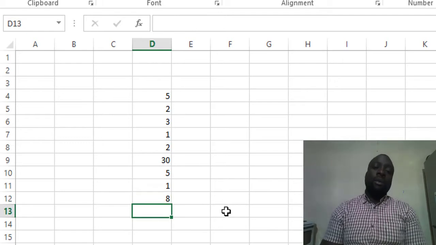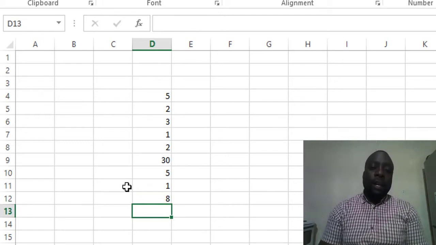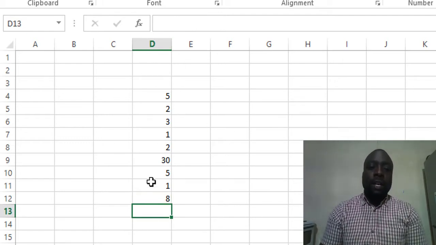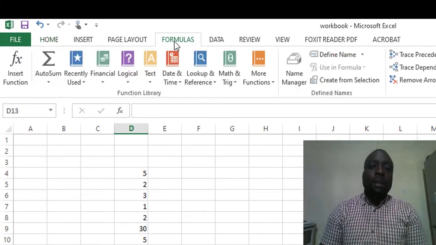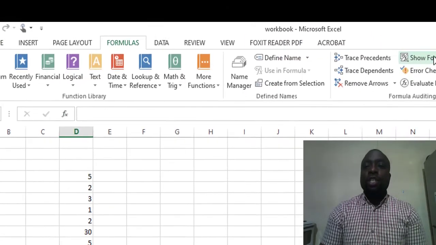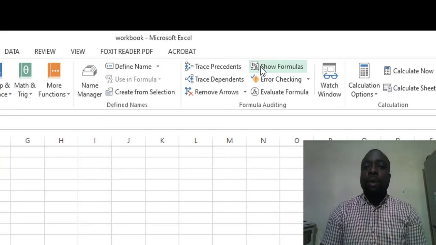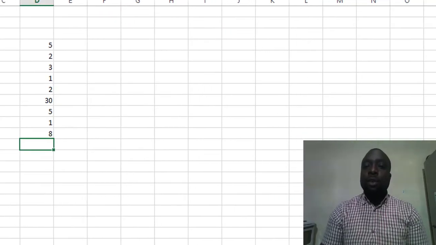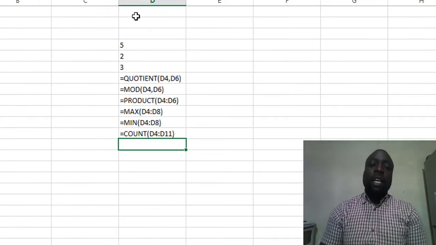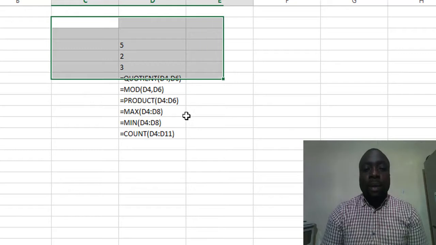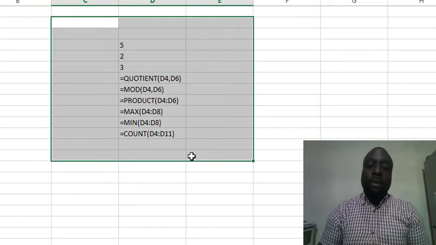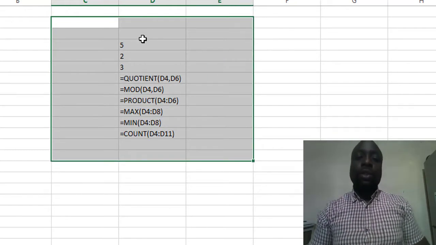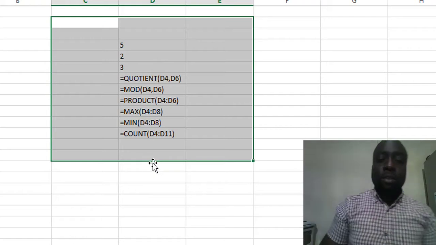That's the count function. So now we cannot see all those functions here, right? So you can go on top where it says formulas and then show formula. Look at the symbol. You might not have this word, but this symbol, just master this symbol. So just click on show formula. It will show us all the formulas that we've been dealing with.